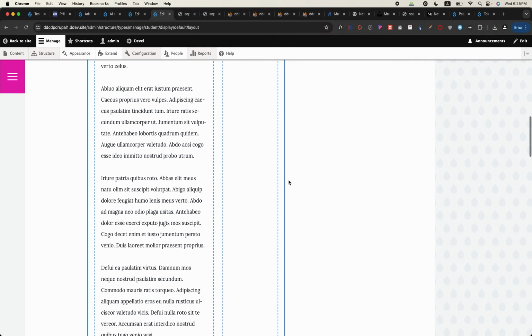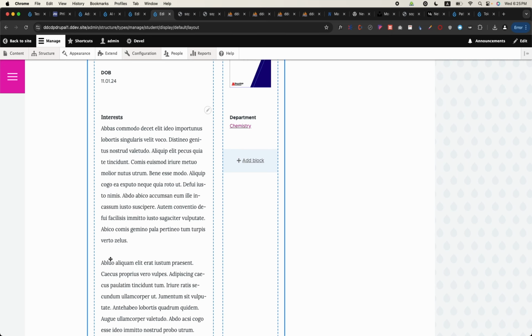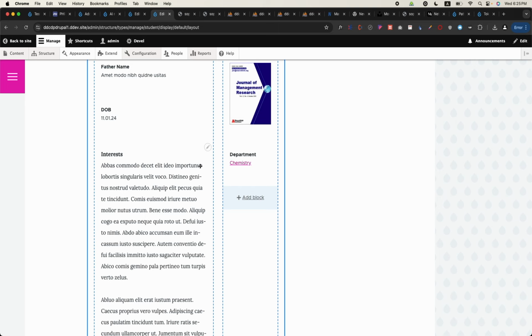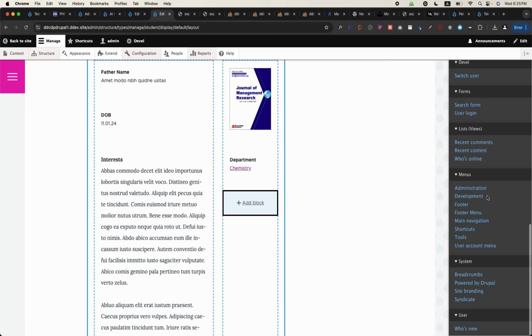Okay, so what we have done, we have rearranged the fields. We created the section with the layout, two columns. So the image is on the right with the department, and similarly all of these things on the left. And if you remember, we had created an admission open block also. So you can add literally anything here which is available to you in Drupal. If I click on add block, all of such things are available.